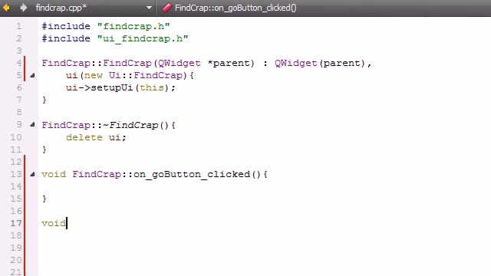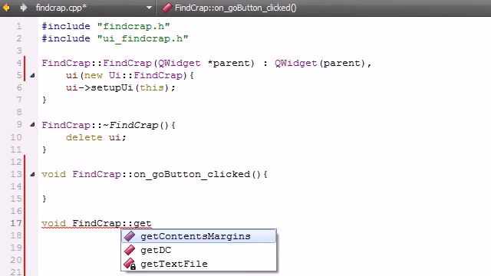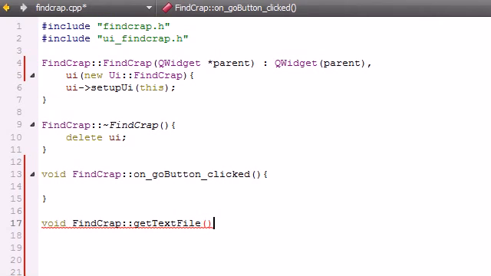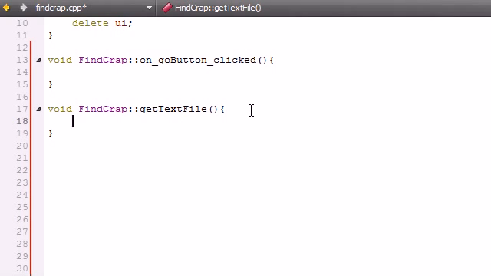So void FindCrap get text file right there. Now of course it didn't take any parameters, and let me go ahead and give you guys a little bit more space to see. Alright, so before I start talking about code, remember what the program does one more time. It loads in a text file, and then you type in a term, and then it searches that text file for that term. For example, if it was a story about Bucky, you could search Bucky, and it's going to find every word Bucky in that story.